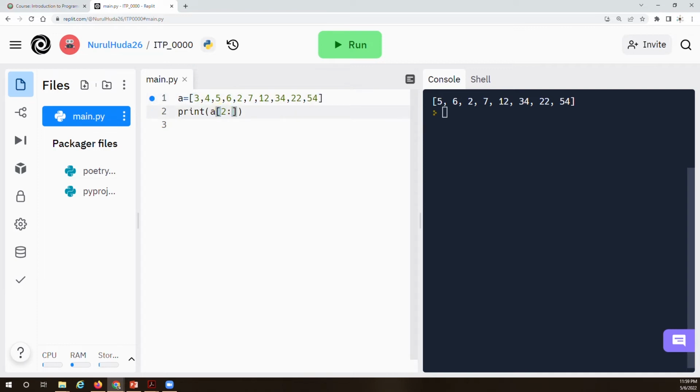If we skip both numbers but just put a colon, that means it will take the default number as the first number, which is 0. Okay, default is 0. If we don't say anything, it's 0 index, and if we don't say anything in place of second number, it will go up to the last. So that means this is going to take every number of the list. All right, so this is slicing.